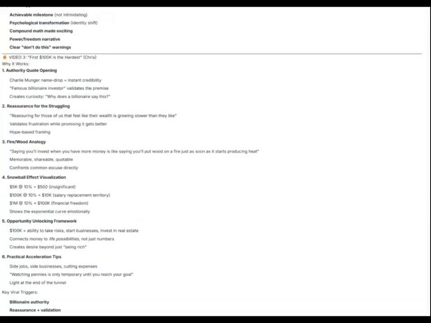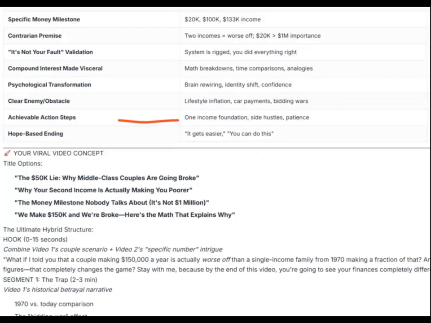And now it has some options for the hybrid structure where it says combine video 1 scenario with specific number entry, and then a little below they talk about video 3. So as you can see here, we talk about the practical steps from video 3. And so it combines everything. It basically follows the instructions how we asked it to. So as you can see, now we're combining basically what makes this more viral.